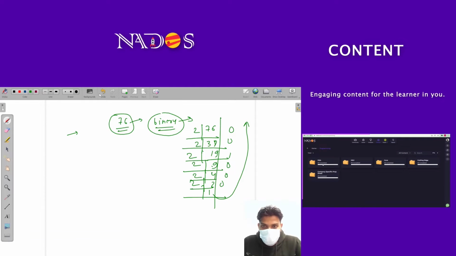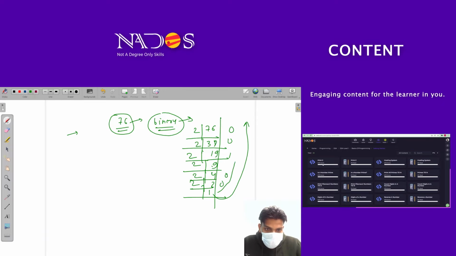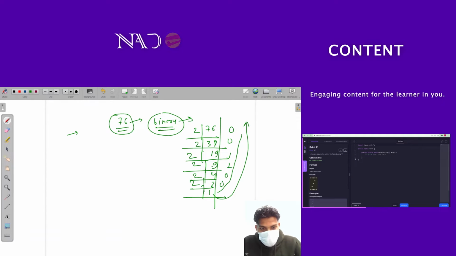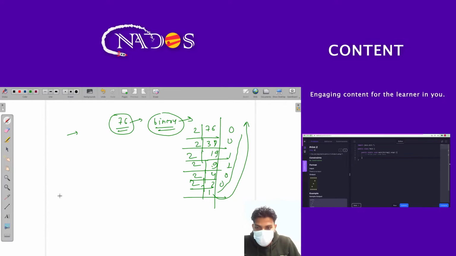I think I'm creating a mess. So 1 0 0 1 0 0 1. Okay, so this is your binary number. Okay, so 1 0 0 1 1 0 0. So this is your binary number.